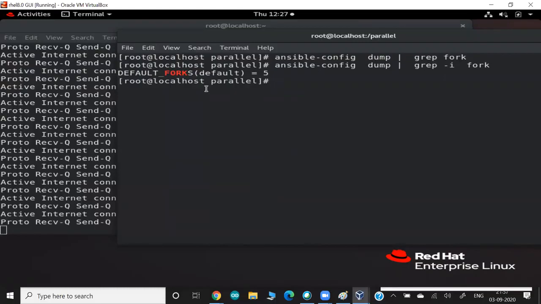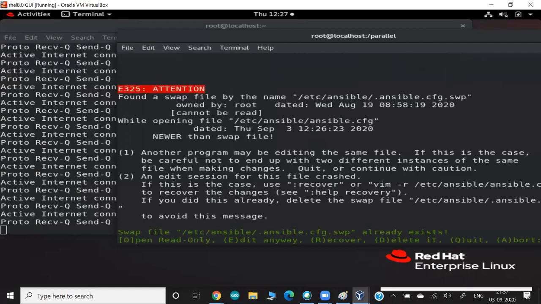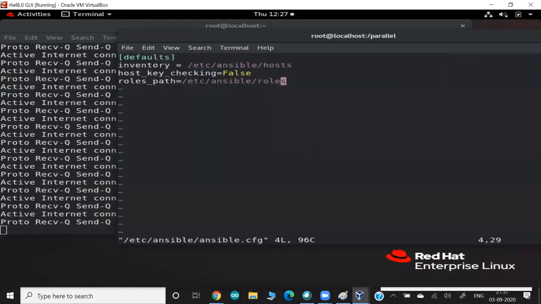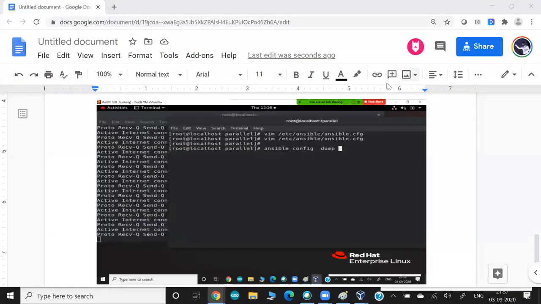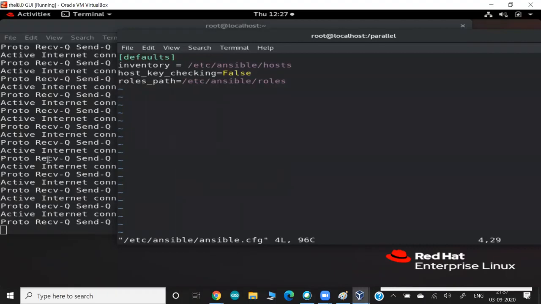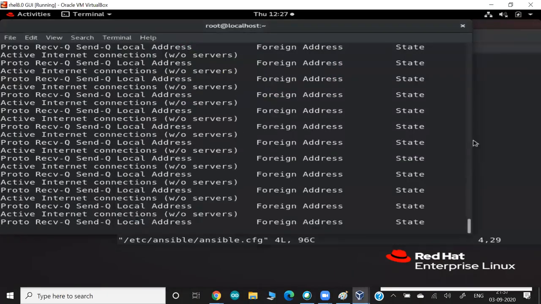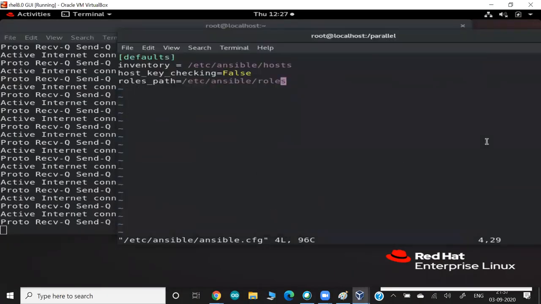So by default, the value of fork is 5. I don't know why. It means if you don't write anything in this file, Ansible will fork 5 things, right? The reason it shows 1 here in my last practical is that maybe, just for testing, I might have written 1 here sometime.